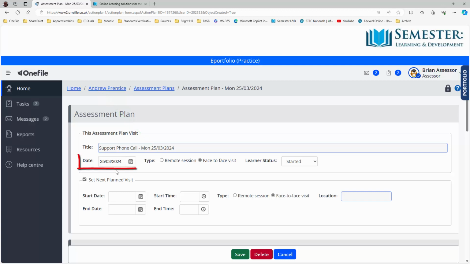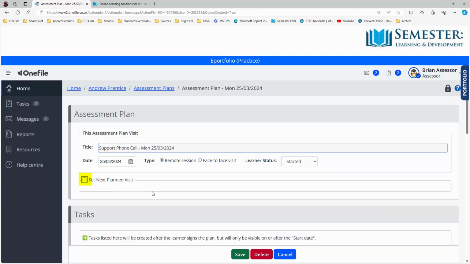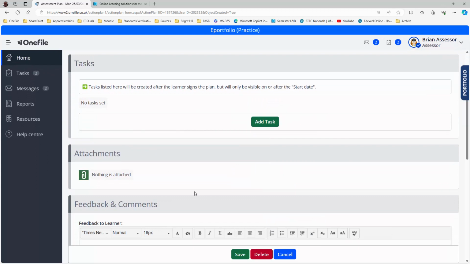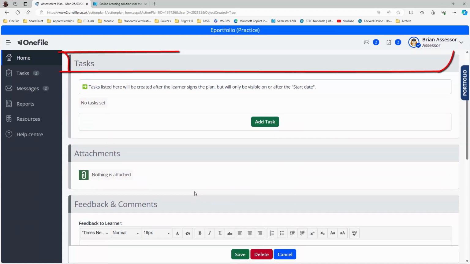The date will be today's date. The type will always be remote session, as face-to-face visit should only be used when we are physically visiting the student, which we never do. Select the remote session radio button. The learner status should be left at the default. Deselect the Set Next Planned Visit checkbox, unless you want to do a scheduled follow-up visit. The next planned visit pane collapses.